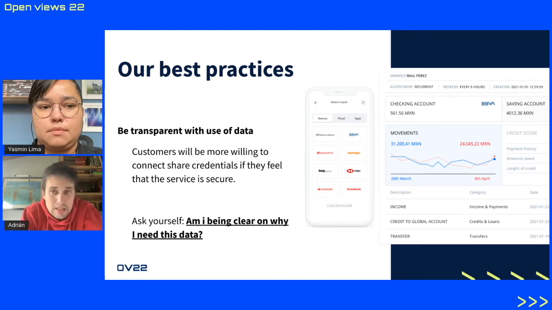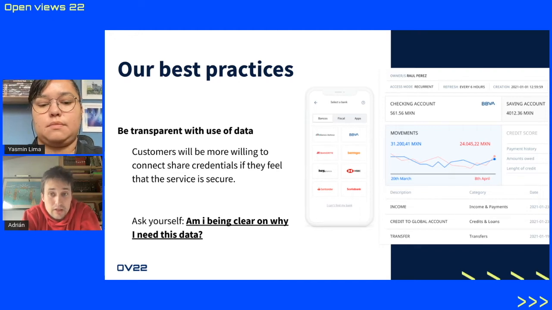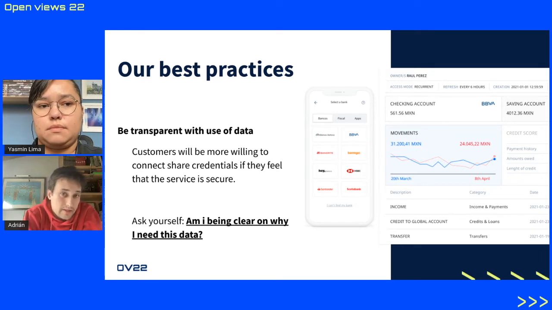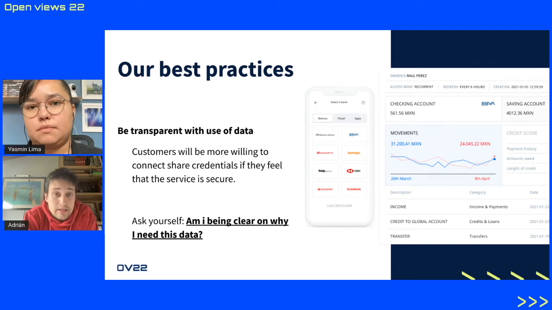The last one for this list is transparency. The difference between transparency and security is that security is basically something intrinsic to that data. I mean, that data will not be accessed by XYZ actors. Transparency is what you are going to do with that data. If that data is going to be used in some models, communicating how those models will be populated with that data and how you will be using that data to provide the desired service is something that the user will value a lot. So ask yourself, am I being clear about why I need that data?